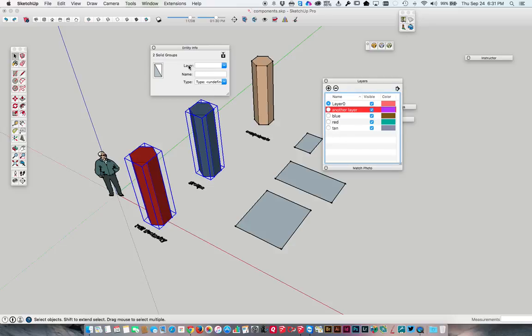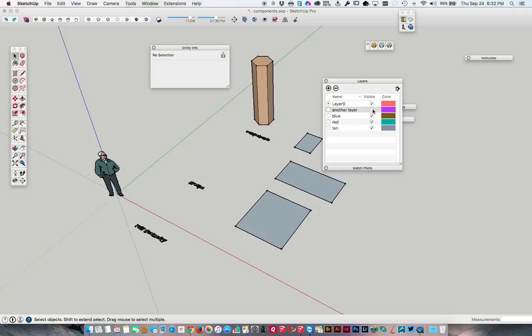You can see that there's nothing showing up here. If I just select this one thing, it says it's on a blue layer. I select this one, it's on a red layer. If I select two of them, it says, well, I don't know which one you want me to tell you is on what layer, because they're both on different layers. So now I'm just going to put it on this new layer called another layer. And now if I use the visibility, I can turn those layers off and on.